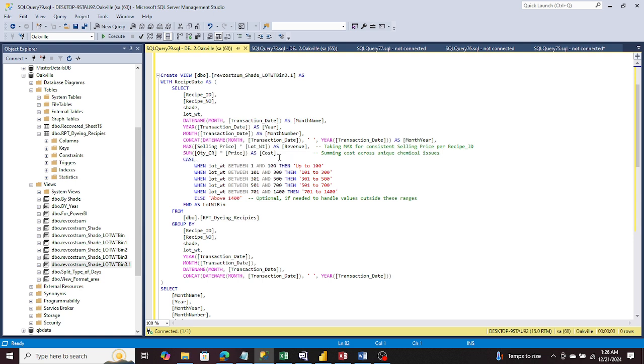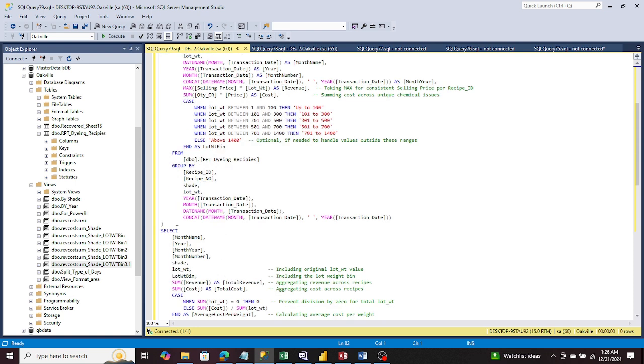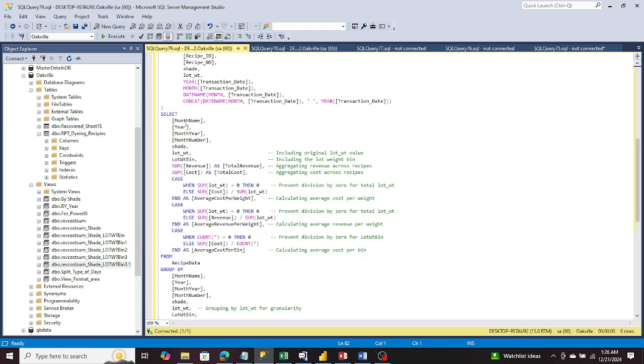And then we have this: sum of quantity into credit, case when lot weight is between 1 and 100 then up to 100, when lot weight is between and so on, above 100, as lot weight bin, from this, group by that. This is basically using a common table expression, and then we extract the data from here: month, year, month name, shade, and all that.